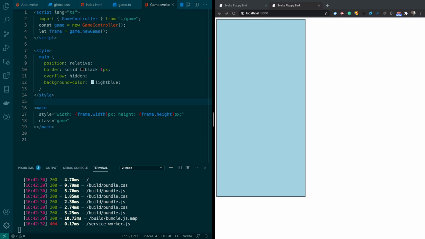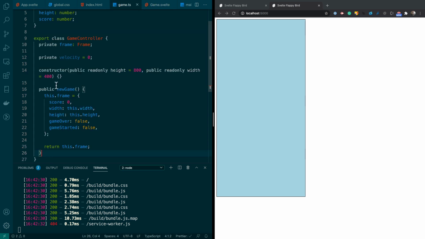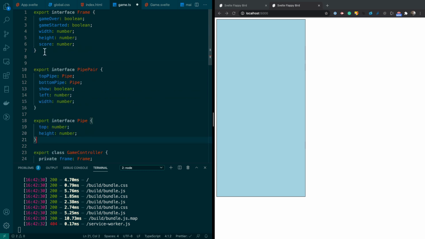The next thing we need to do is create some interfaces for our pipes. So I'm going to go back to our game.ts file, and we're going to create a pipe interface and a pipe peer interface. So I'm going to paste this above here.